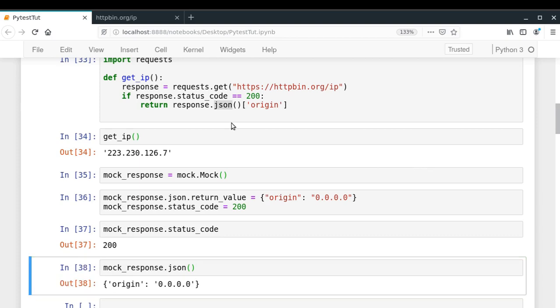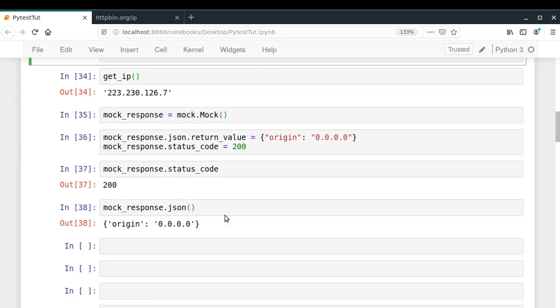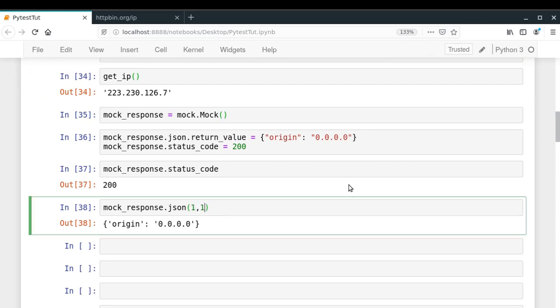So now if you try to compare this response with mock response, there is not much difference between those two. Both of them have a status code property, and both of them have a JSON function which is returning something which has an origin key. And the interesting thing about the functions that you define for mock objects is that those functions can take any number of arguments. If you just try to pass anything, it will accept that. So that is another interesting thing about mock objects. So this is how you do it.